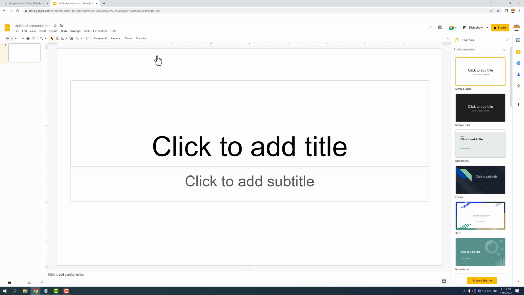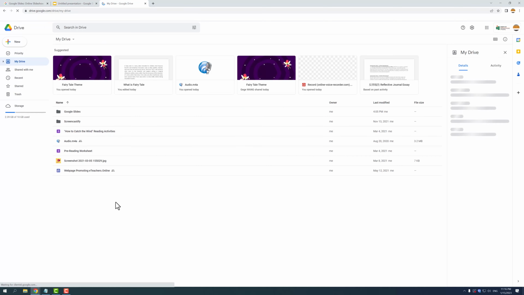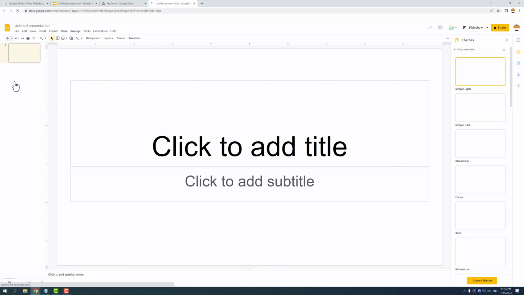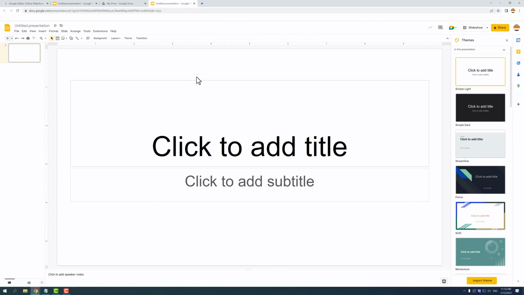Before getting into it, let me also show you another way to start from Google Drive, since presumably many of you will be using Google Drive for organization. So let's go there, and in your Drive, you can see on the left, you have this new icon, and under it, you can find Google Slides from the list, and you can see we also created a brand new presentation slide.